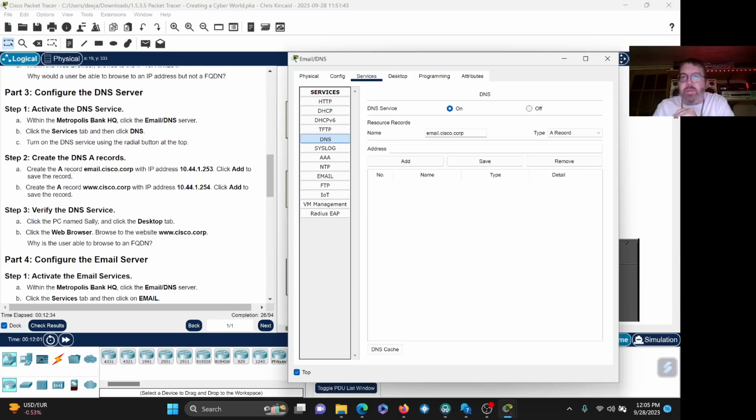email.cisco.corp, and make sure I didn't mistype anything because I've got fat fingers that like to mistype stuff. Email, cisco.corp, looking good. It's a type A record. That IP address is 10.44.1.253. And give it a once over again. Make sure I used dots and not commas. 10.44.1.253, and then hit the add button. Check it one more time because you get one little thing wrong and nothing works.